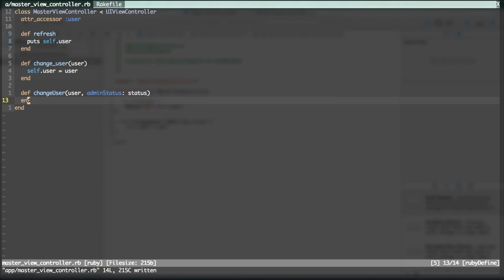For example, if I change the change_user method, which uses snake case for the naming, to be changeUser using camel case, like the changeUserAdminStatus method I have here, they would both be totally different methods, unlike other Rubies.